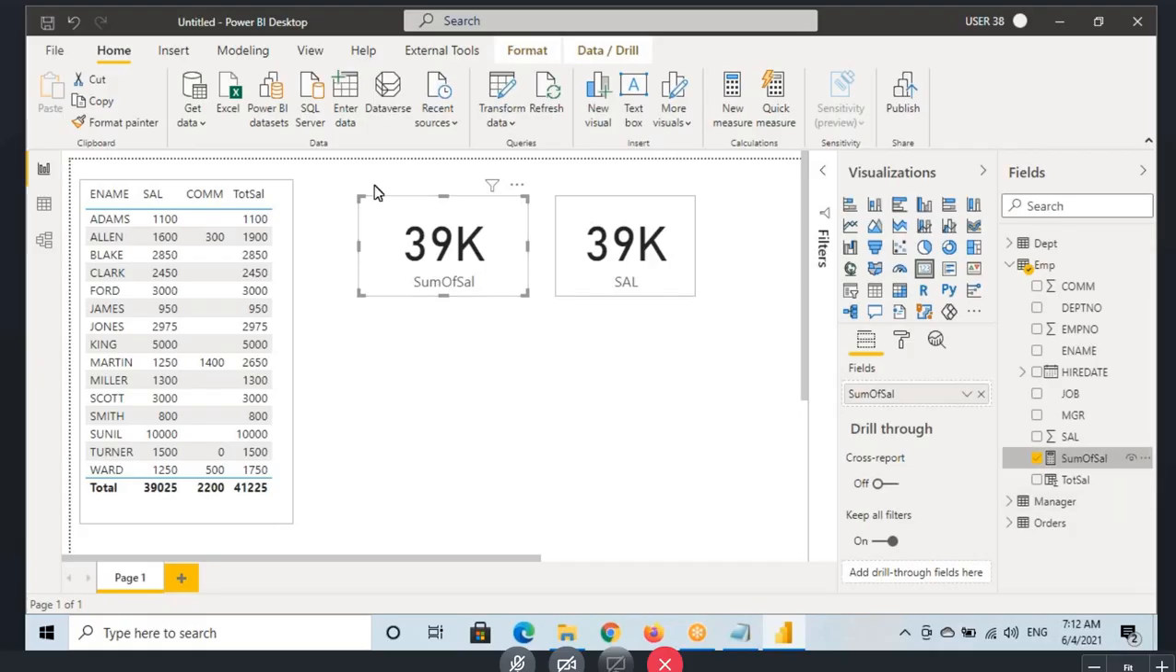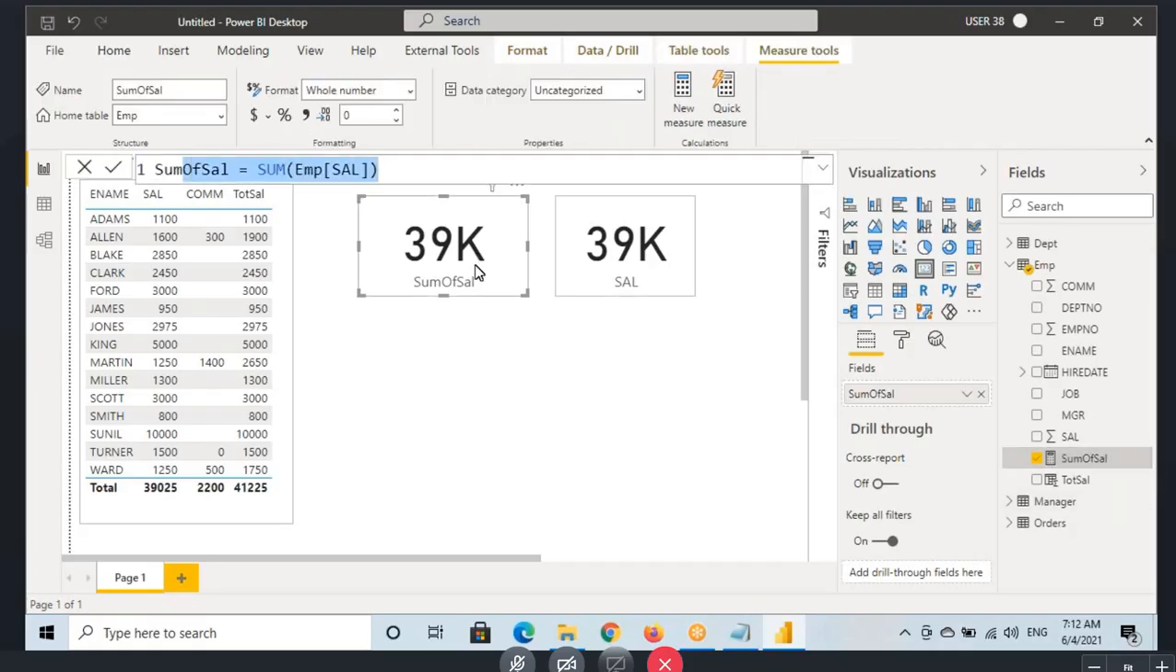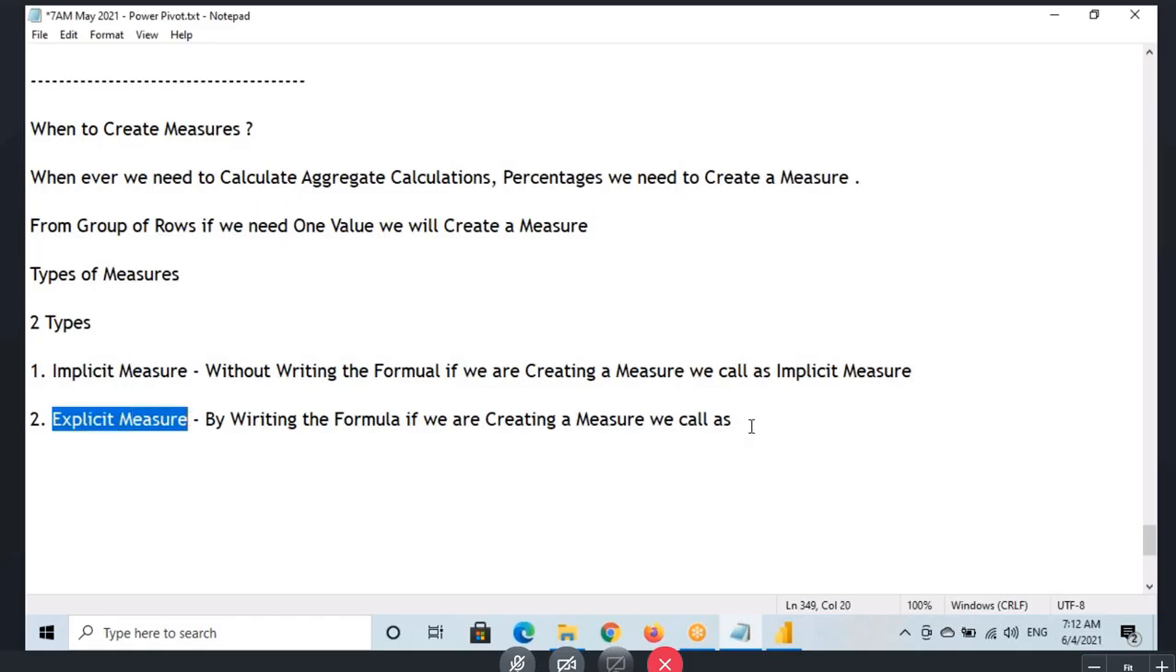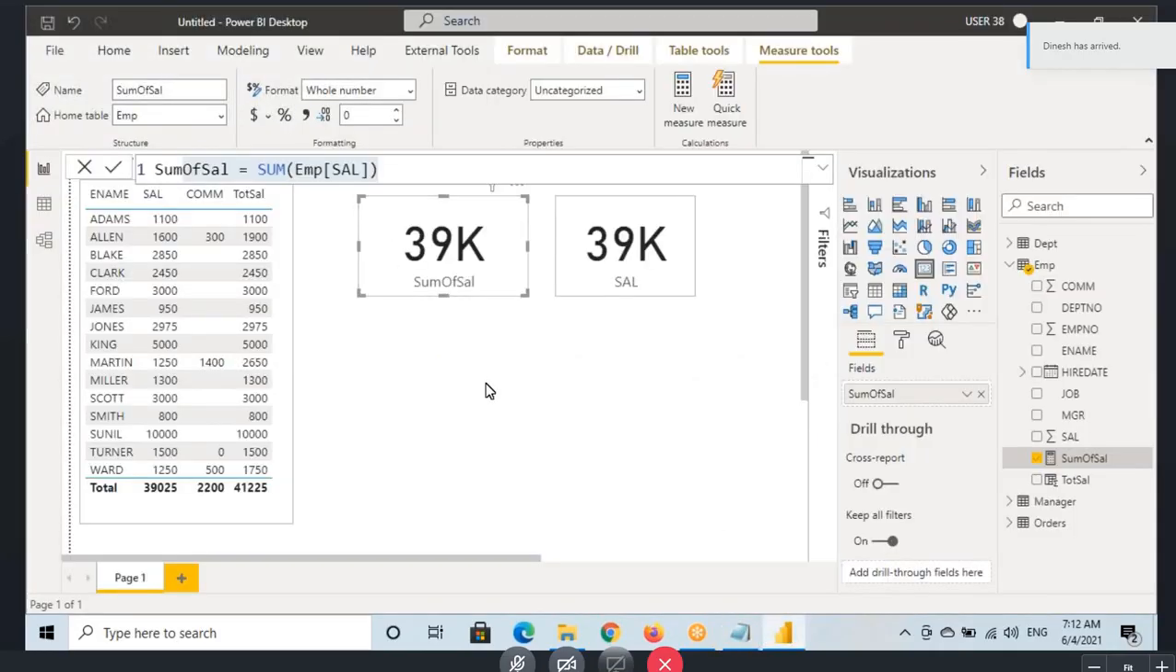Here I'm writing a formula. By writing the formula, if we are creating a measure, we call it an explicit measure, guys. Explicit measure. This one comes under explicit measure.